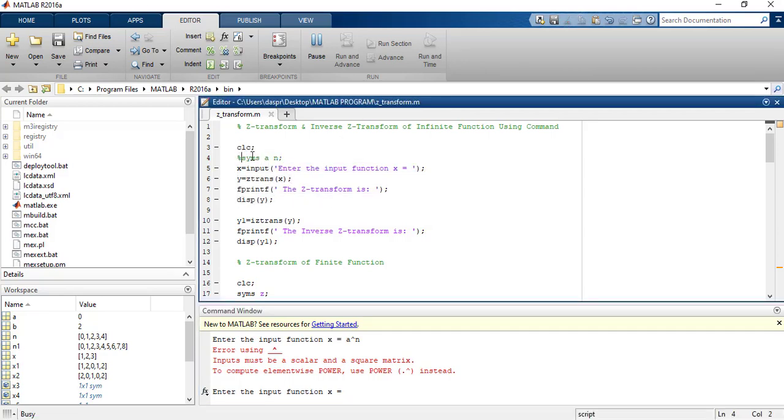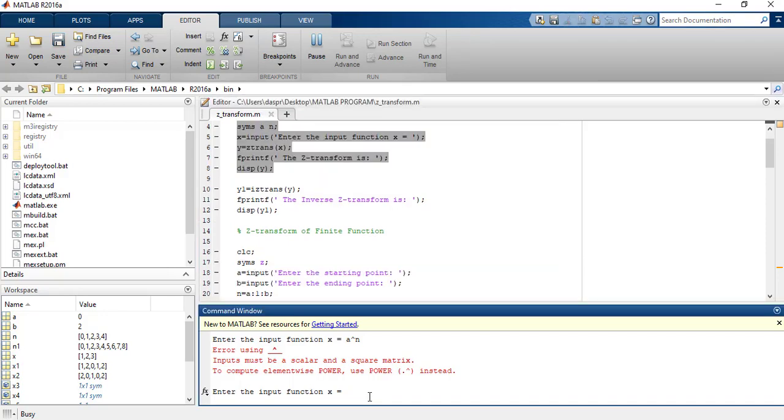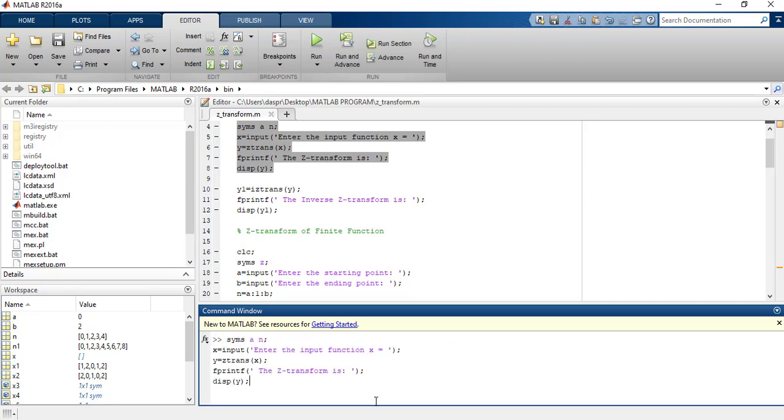Now see, syms a n. Now if you copy this program again and run it, first clc, just clear your screen. Control V. Now enter the function. Again write a to the power n and press enter. See, your result is what? z by z minus a.